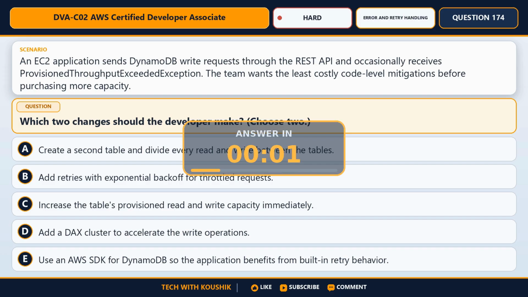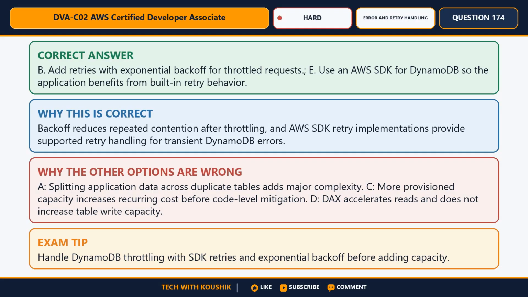The correct answers are B and E. Add retries with exponential backoff for throttled requests. Use an AWS SDK for DynamoDB so the application benefits from built-in retry behavior. Here is why. Backoff reduces repeated contention after throttling, and AWS SDK retry implementations provide supported retry handling for transient DynamoDB errors. Why are the other options not correct?